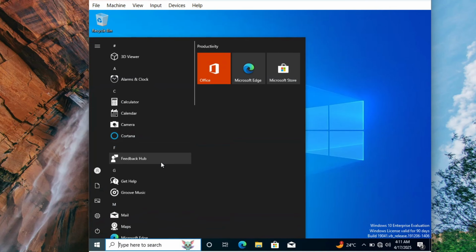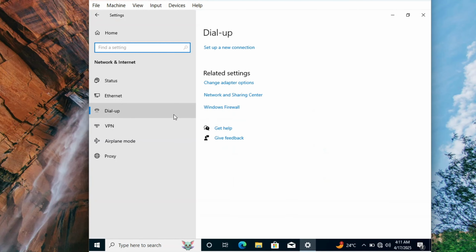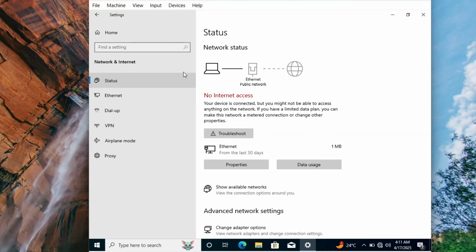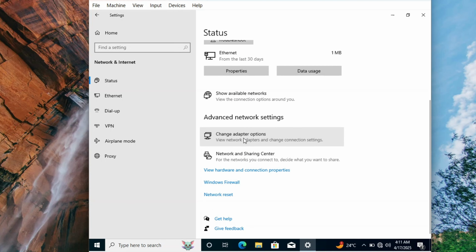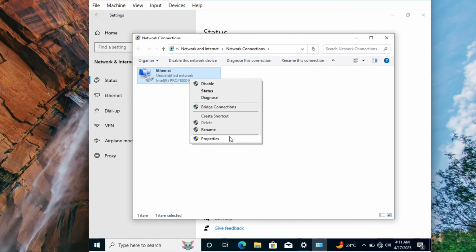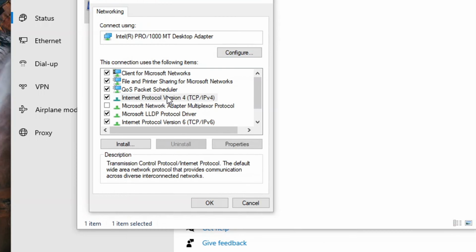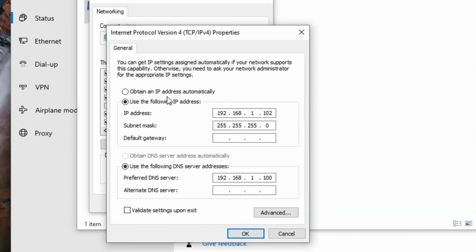Next, let's configure the network adapter. So we go to Settings, Network and Internet, Status, Change Adapter options. So here on Ethernet, we're going to right click and select Properties, and we're selecting IPv4. Okay, so now I have an IP address here, default subnet mask, and the most important thing to note is the preferred DNS server, where this is the server's IP, and this is what's most important here.